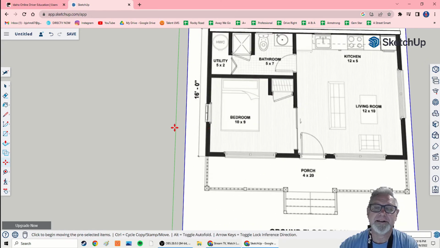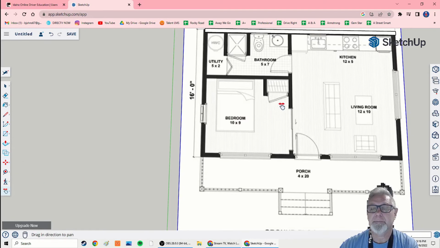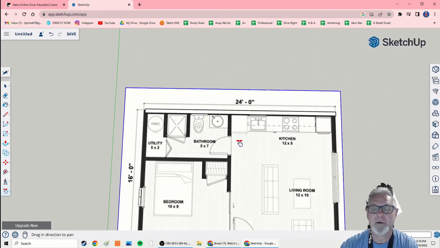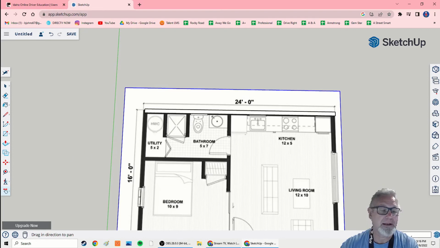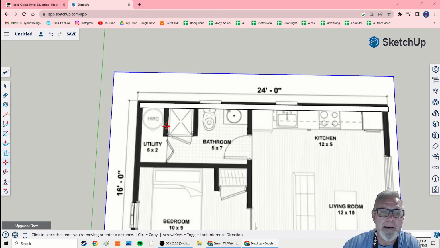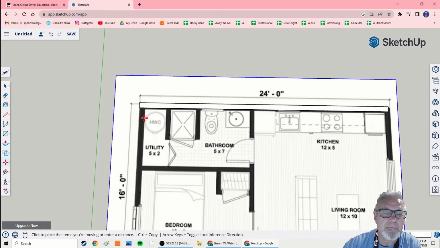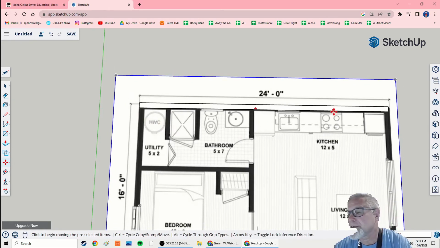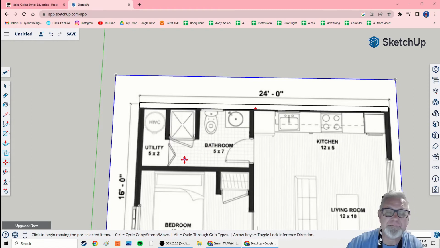Now here I'm getting a little bit close to the top of the screen, so I'm going to go back to the pan tool, and I'm going to pan and pull this down until it's in the middle of the screen. And then I'm going to go back to the move tool, zoom in as much as I can, and move my drawing, and it looks pretty close.